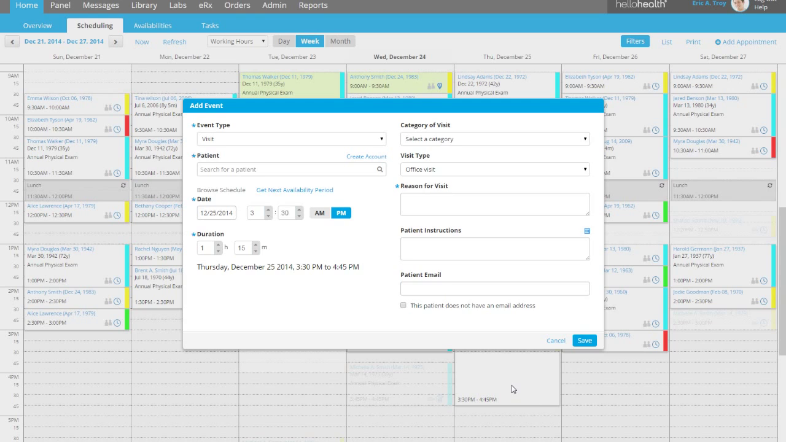From the Add Event box, you can select the event type. There are 3 different options. You have Visits, Block Time, and Out of Office. Block Time and Out of Office allow you to designate certain times in which scheduling should not take place. They will show up on your schedule as grayed out areas.